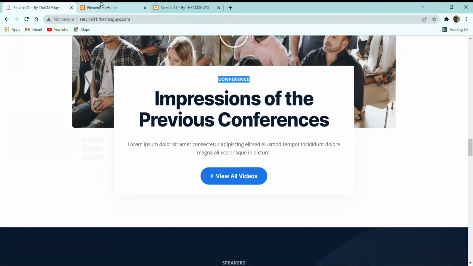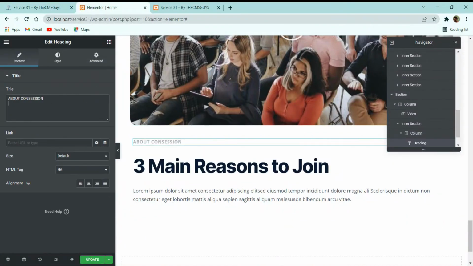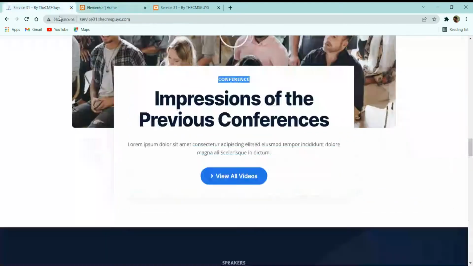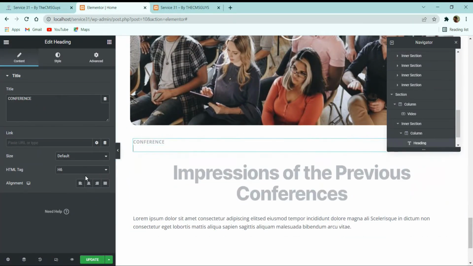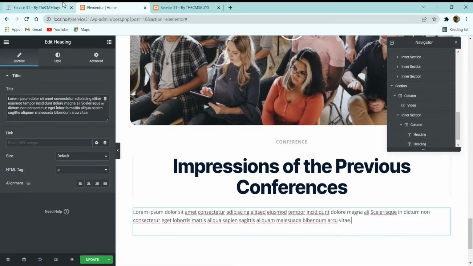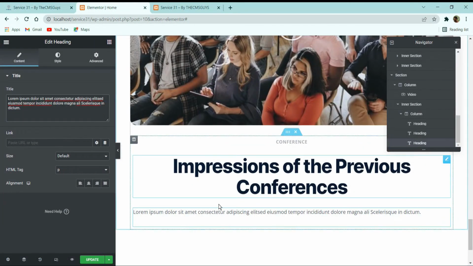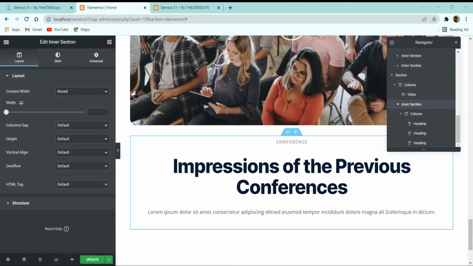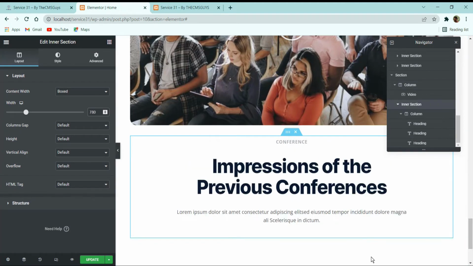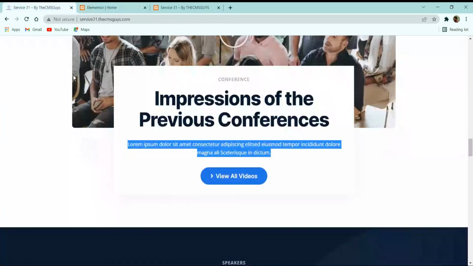So what I will do now, let me quickly replace the titles from here. So this is the heading 2, this one, let me replace it, alignment, and I will give all the alignment to center align. Let me copy the paragraph also, and I will replace the paragraph, alignment I will give it center align. Now let's go to this inner section setting, and here I want to give it a particular width of 780. Alright, and then gap I want to give it no gap.